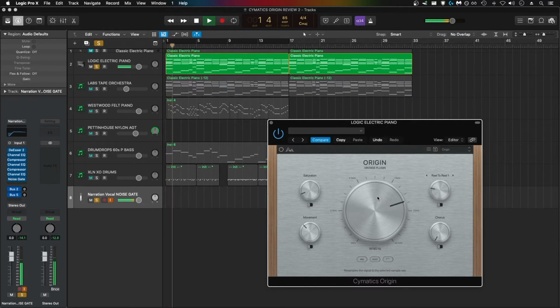Main knob here is the resampler. That's the underwater effect that they're describing. If you want more of a bit crush sound, you can turn off these filters. You can also turn on and off the low cut or high pass filter. For this electric piano, it could be nice to use this low cut feature to let the drums and the bass stand out.